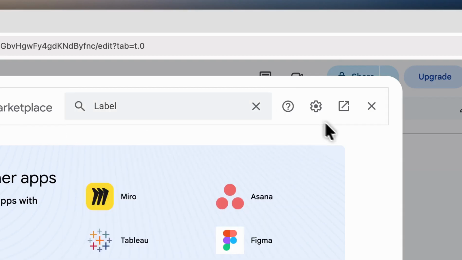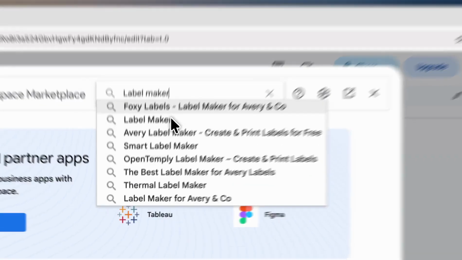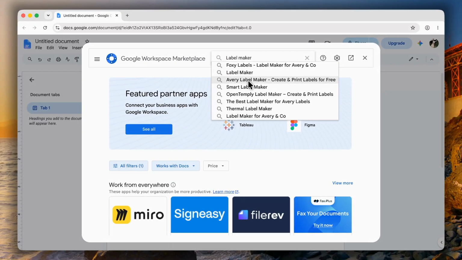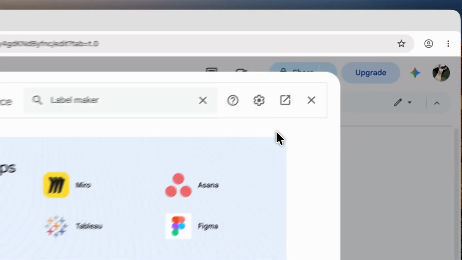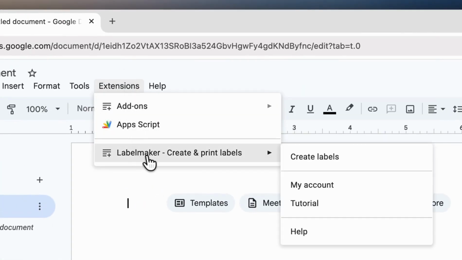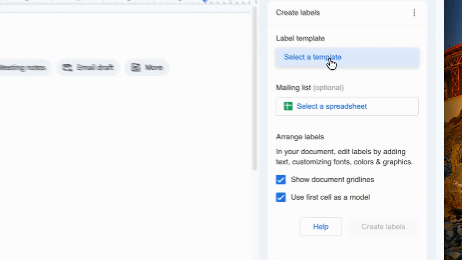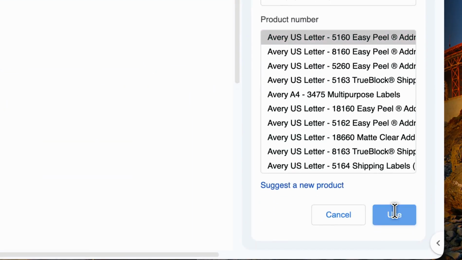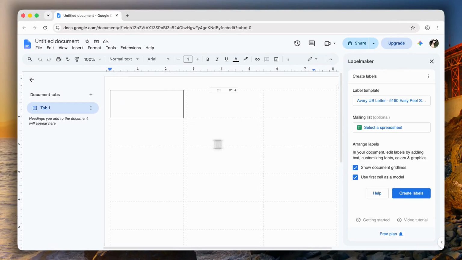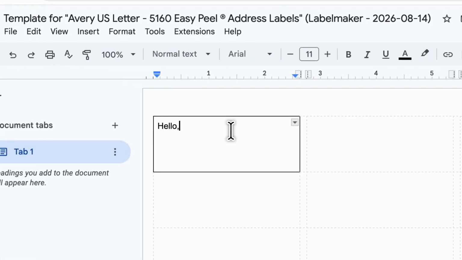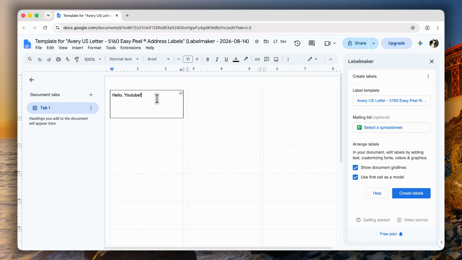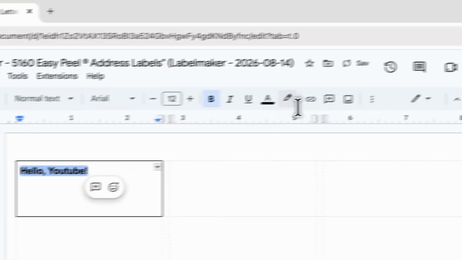You'll see several options appear. For this tutorial, we will be using the Labelmaker add-on, which is a very popular and highly rated choice for creating all kinds of labels, including Avery templates. After you've installed the add-on, which only takes a moment, you can close the Marketplace window. Now, return to the Extensions menu. You should now see Labelmaker in your list of installed add-ons. Hover over it, and from the new menu that appears, click Create Labels. This will launch the Labelmaker tool in a sidebar on the right side of your document.